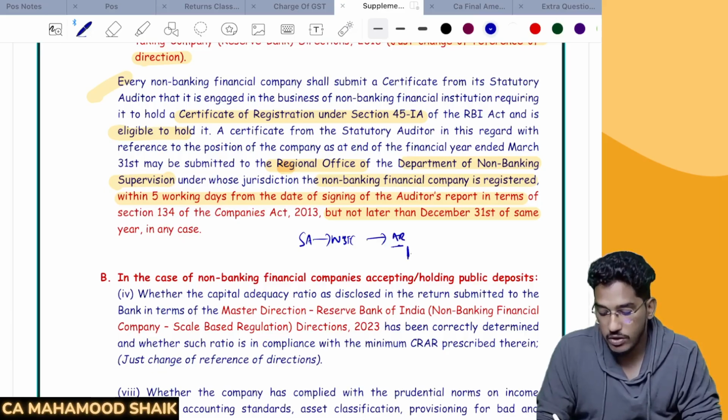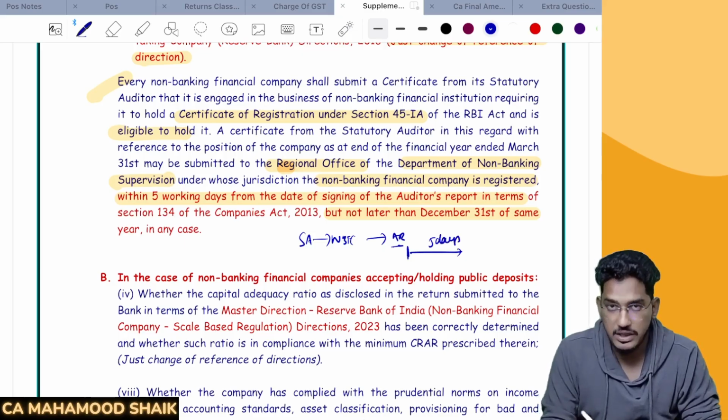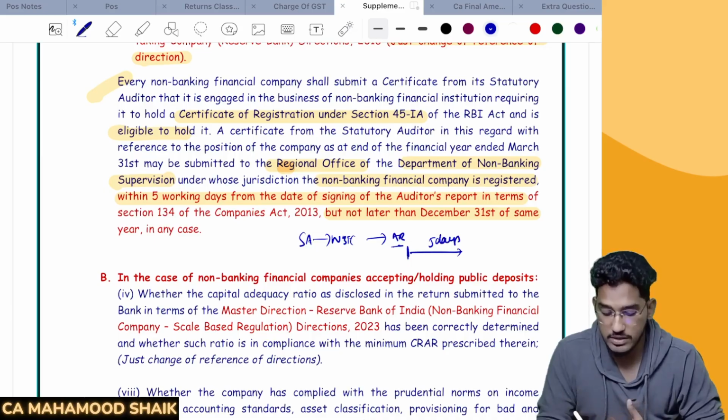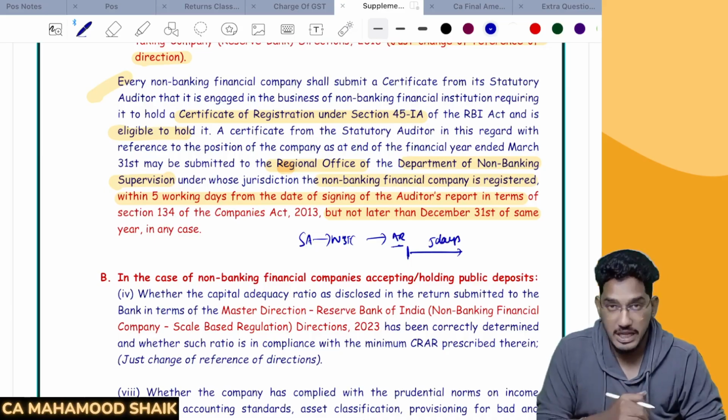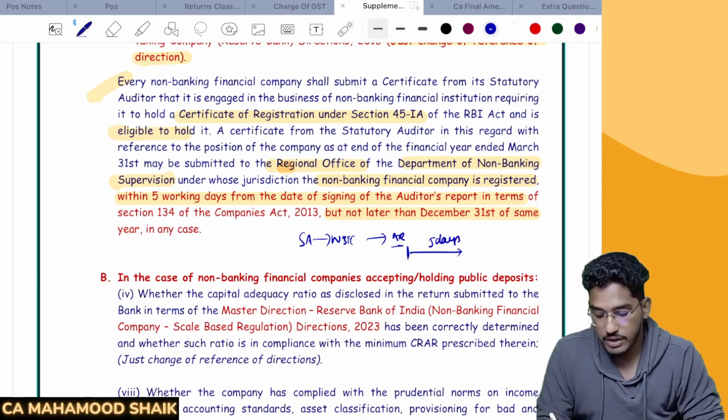So from the date of that audit report, within 5 working days, you have to submit that certificate that the NBFC has complied. The NBFC is holding the certificate of registration and it is eligible to hold it. So that certificate you have to give within 5 working days from the date of signing of the auditor's report.